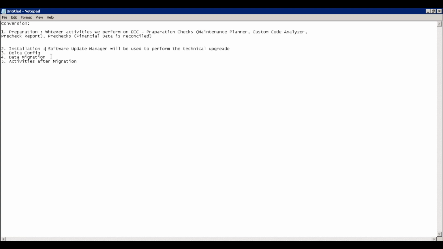Let's say, for example, credit management. So credit management data was available till now in SD credit management. So when you perform the installation, although the data is still available in the old tables, the old tables are not supported anymore. You need to migrate that data into the new tables. So that is something which will happen in the data migration phase.